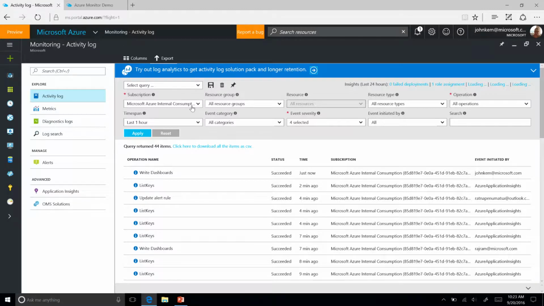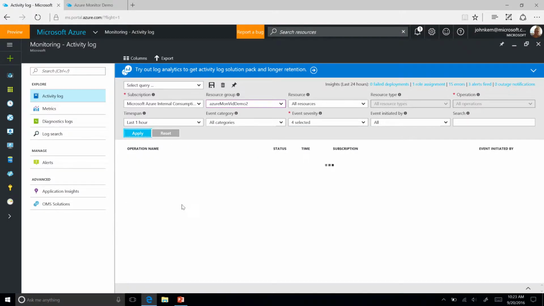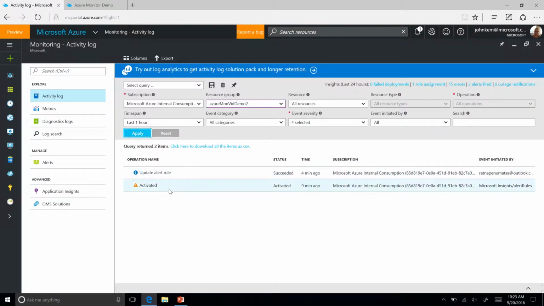Right here you can see I can set up a query, I can define which subscription I want to look at, I can choose a resource group within there, look at all resources within there, maybe the last hour's worth of data I'm interested in, and then I can look at things like event severity. Hey, I only want critical errors or something like that. Once I apply this, it'll return all the operations. You can see that, oh, an alert rule was activated 9 minutes ago and someone updated an alert rule 4 minutes ago. And because I narrowed it down to that resource group in the subscription, I've got that query, I can then save that and then it's shared across my team.